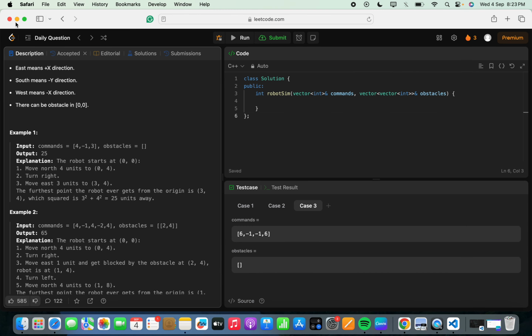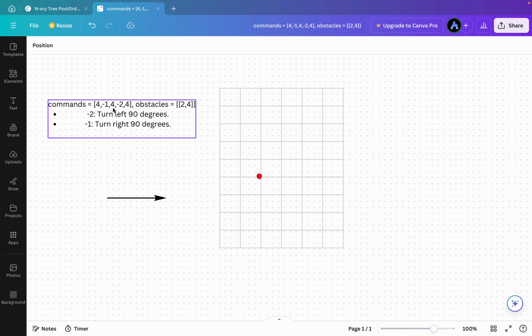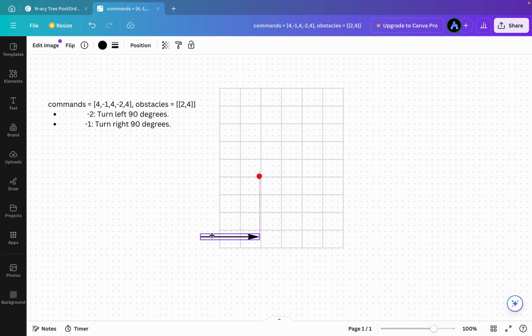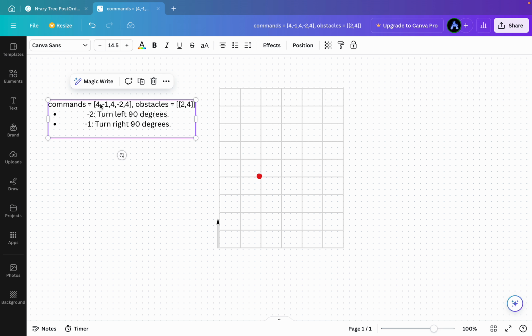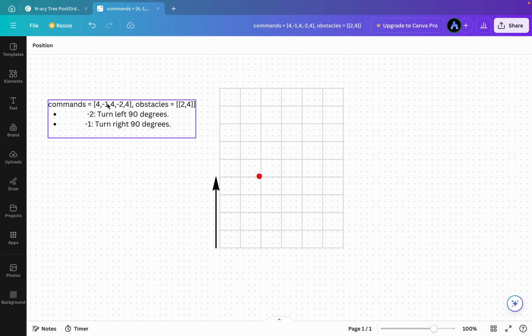So let us take the example. Initially we are facing north at point 0, 0, right? We have to move 4 units in the direction in which we are facing. So we are currently facing north, so we move 4 units to the north. Now -1 is turning right 90 degrees. Currently we are facing north. Now if we turn right 90 degrees, we would be facing east direction, right?